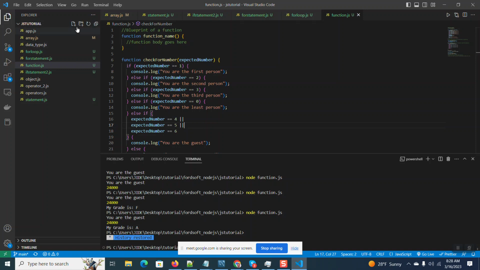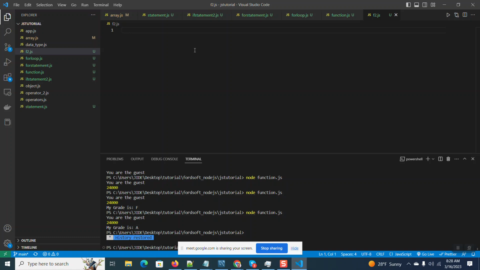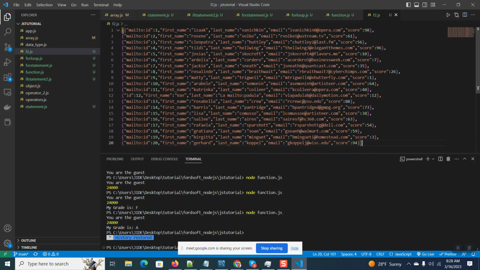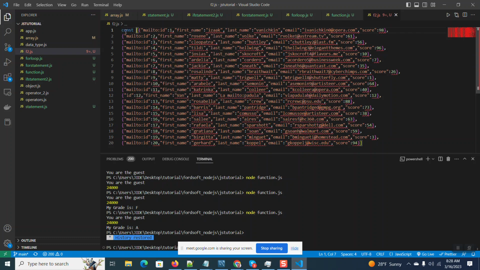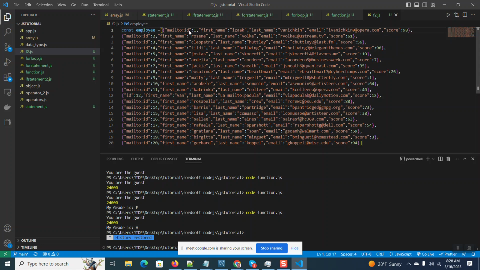So if we create another function, what I asked you to do is that all these arrays you create, you should use a variable to represent them. You can say const employee is equal to this. This is what I asked you to do, so that you use variables that are equal to the array. You understand?